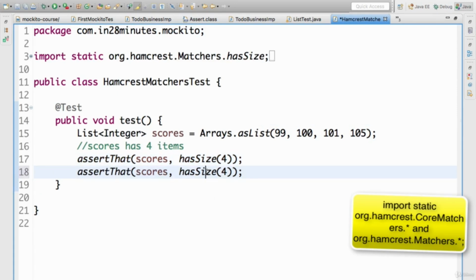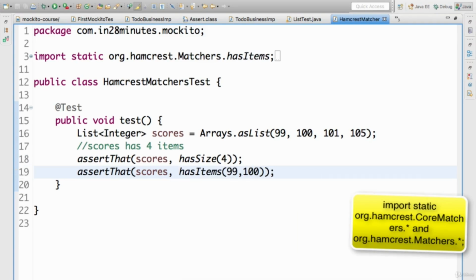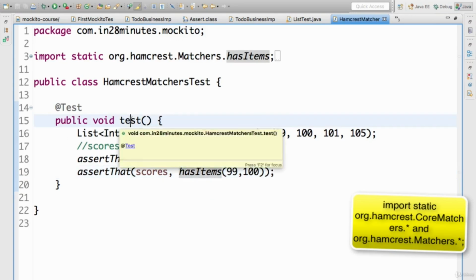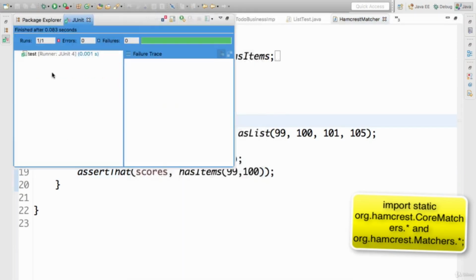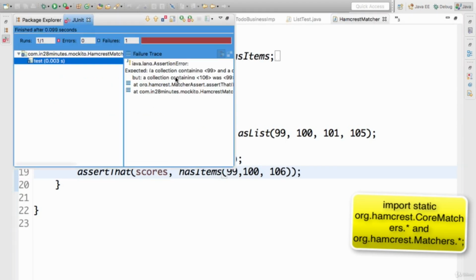Let's now have something else. So assertThat scores hasItems. Let's say I want to check whether these items are there in the scores. I'll go ahead and add a static import for the matchers. hasItems 99, 100. Let's go ahead and run this. You'd see that this would succeed because both items are there. If you add some item in here which is not there, let's say 106, it fails. So it's saying expected a collection containing 106, but it was not found. So it's saying 106 was not really found.